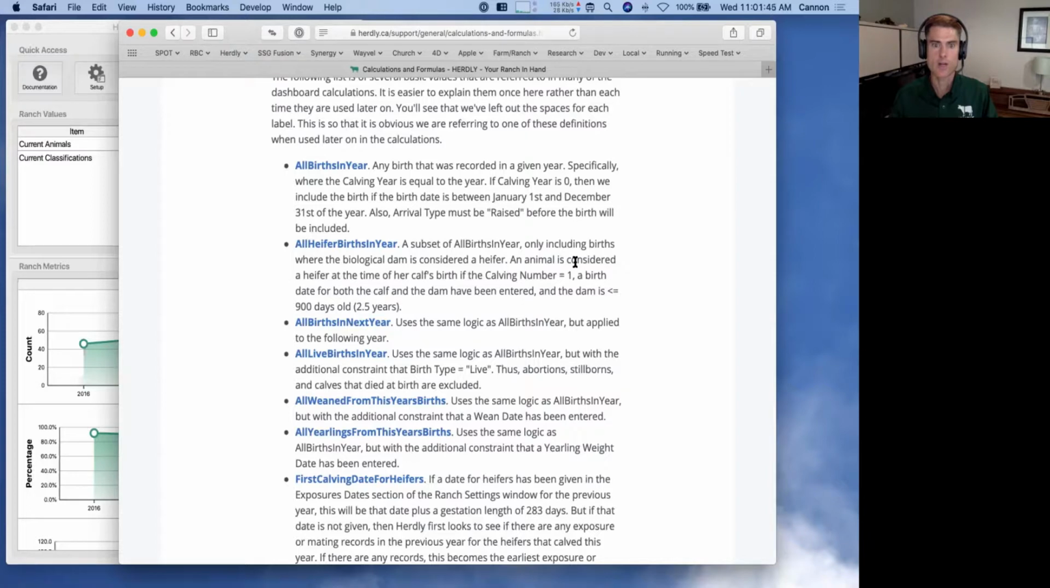Well, it's described here. An animal is considered a heifer at the time of a calf's birth if the following is true. The calving number, so we keep track in Herdley of the calving number. So the first year an animal has a calf, that'll be calving number 1, whether it's twins or not, doesn't matter. It's still calving number 1. Second time it's calving number 2, and so on each year.